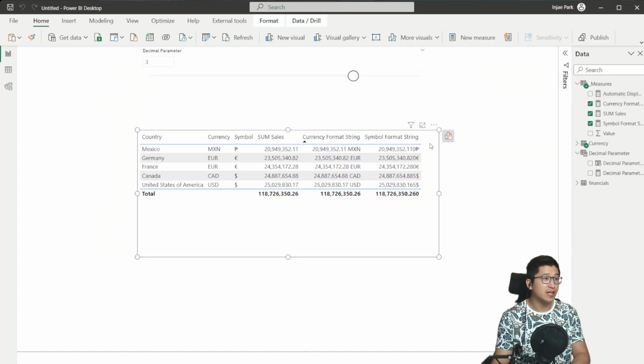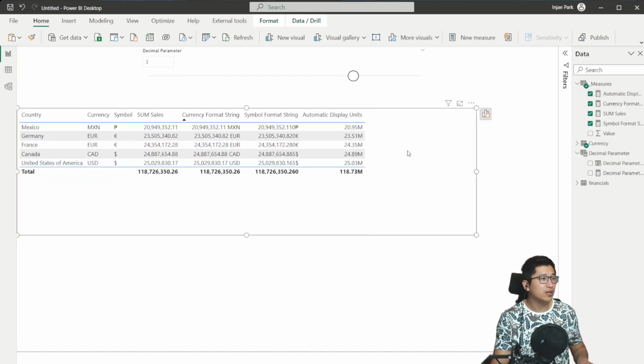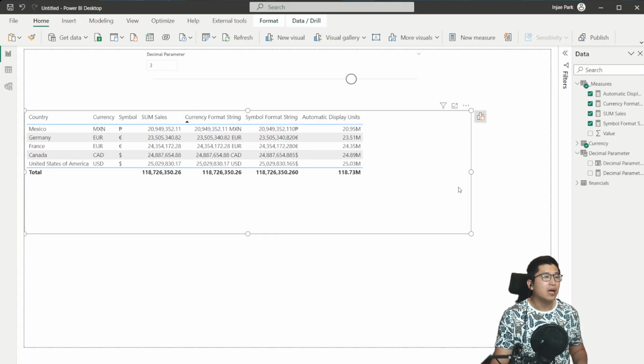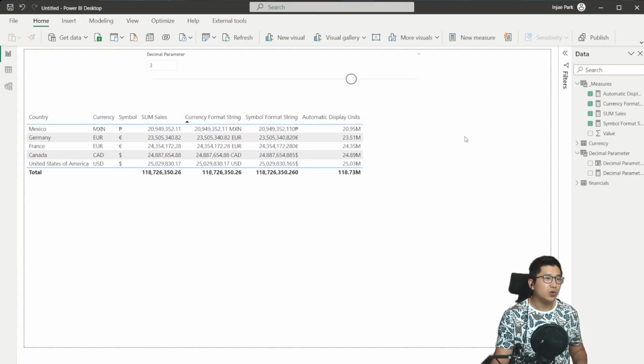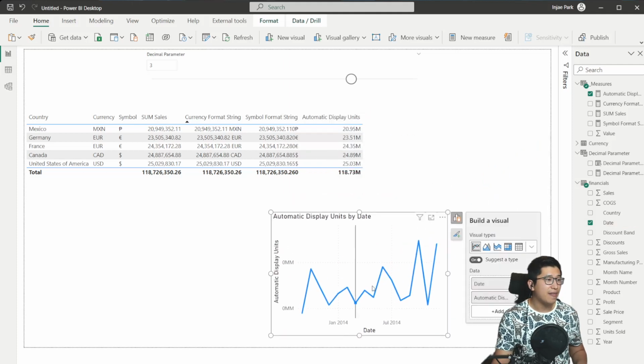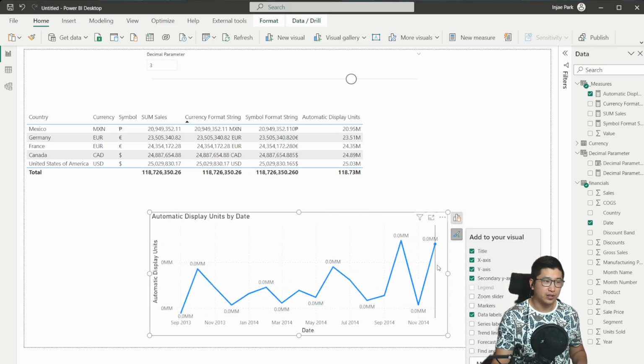So if I take this automatic display string, you can see that now the display unit is showing really nicely. But there's a caveat. This doesn't work 100% if you are trying to do something. Let me show you where. I'm going to take the financials, I'm going to throw in the date, and now if I throw in, for example, data labels, it doesn't work.